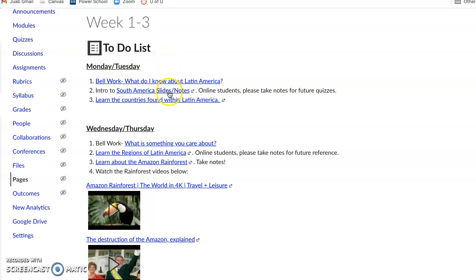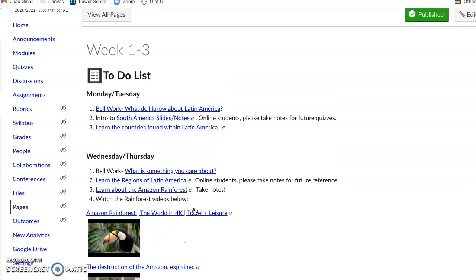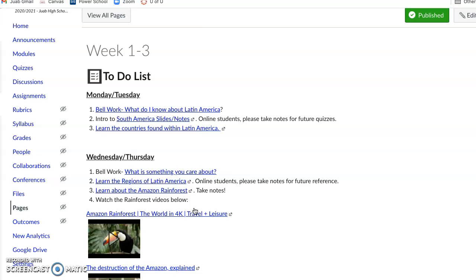And then they can click on each one of these links and it will take them to either the bell work or where they can find the notes that we're going over in class, or different activities, like this is a game, videos. So it keeps things nice and organized and easy for them to follow along. And also if a student's absent, it's easy for me to say, hey, you were gone Tuesday. Just go look in Canvas and you'll be able to find where we did everything.